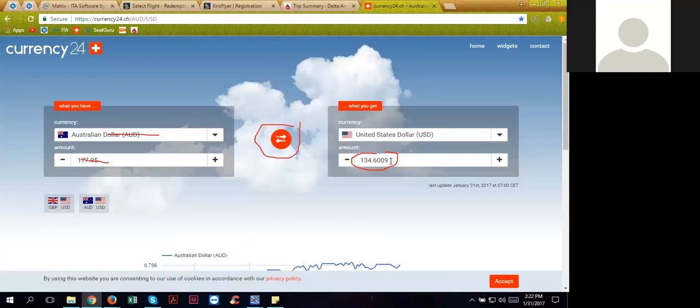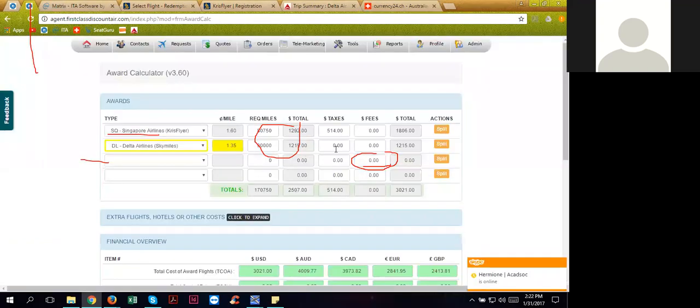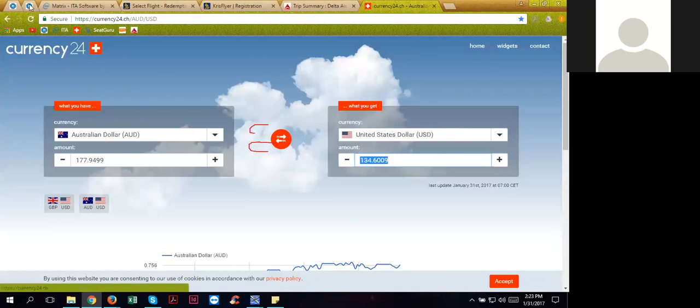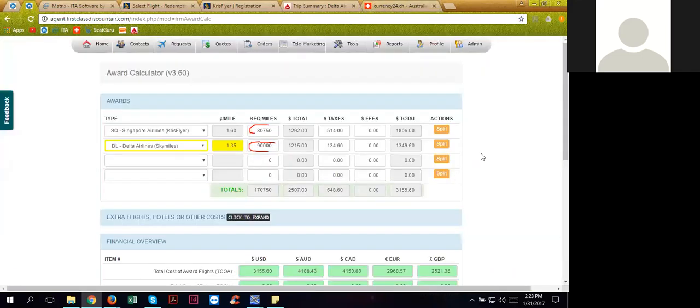And so then you copy this entire thing, including all 4 decimals, and go put it in your award calculator where the taxes go. Put it here. Get rid of the zeros first, and then paste it in there. And make sure it looks logical. It's not $1,300 or something weird. So the miles look logical, 90 and 80. The taxes look logical.